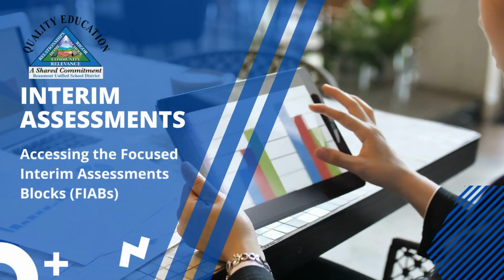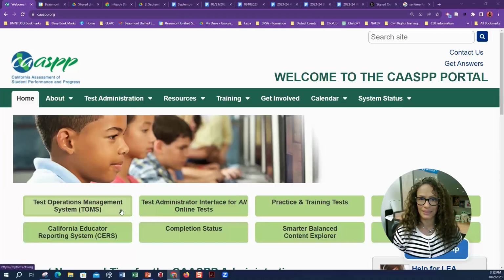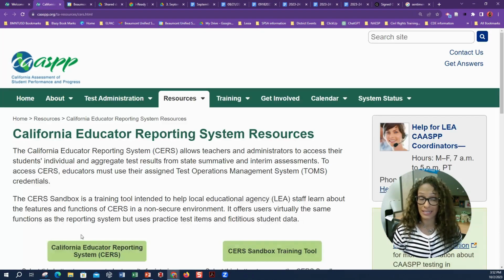Teachers, if you've already given a focused interim assessment block and you want to access your data, you will need to go to CAASPP.org. Then you will need to go to the California Educator Reporting System. There you can find your data. Once you're on the CAASPP.org website, you're going to want to select the California Educator Reporting System.